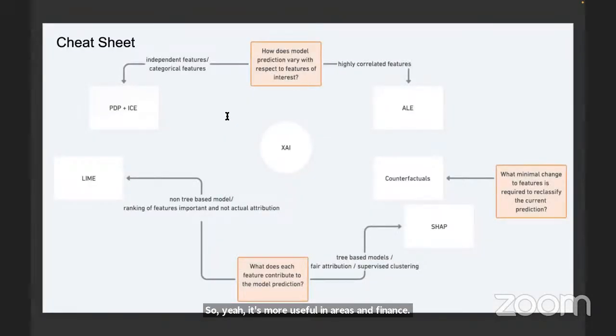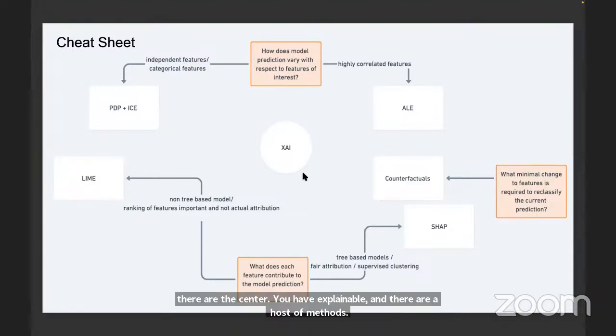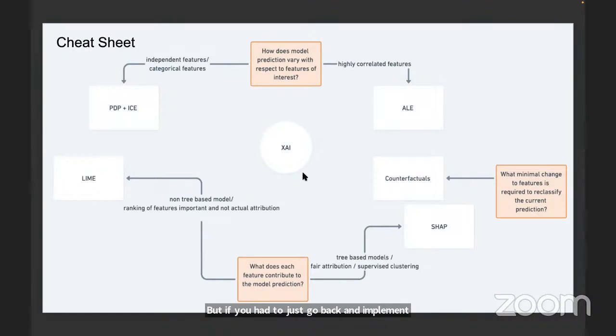So to conclude and to summarize everything, this is just a simple cheat sheet that I've drawn. In the center, you have explainable AI, and there are a host of methods. But if you had to go back and start implementing, the first thing to ask is: what do you want to analyze? Do you want to analyze the global variation of the model with respect to the features? Then you have two options.